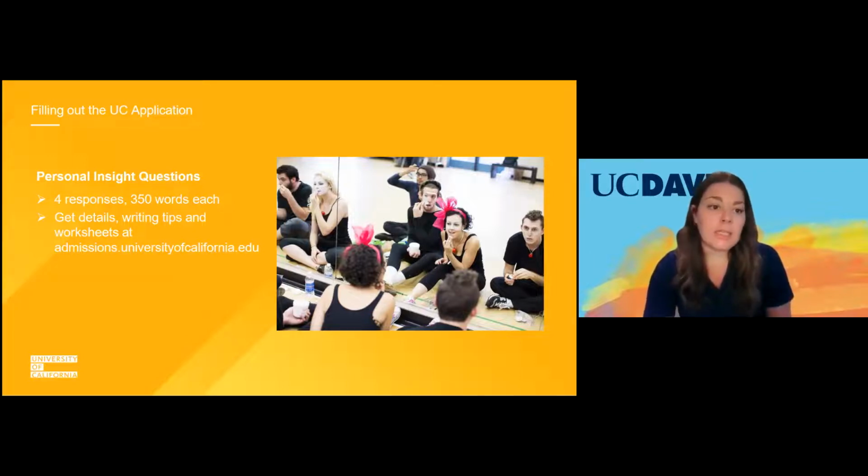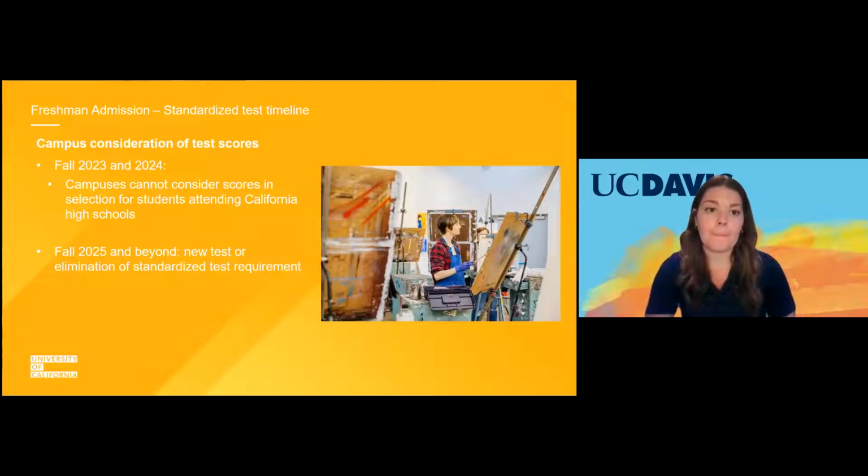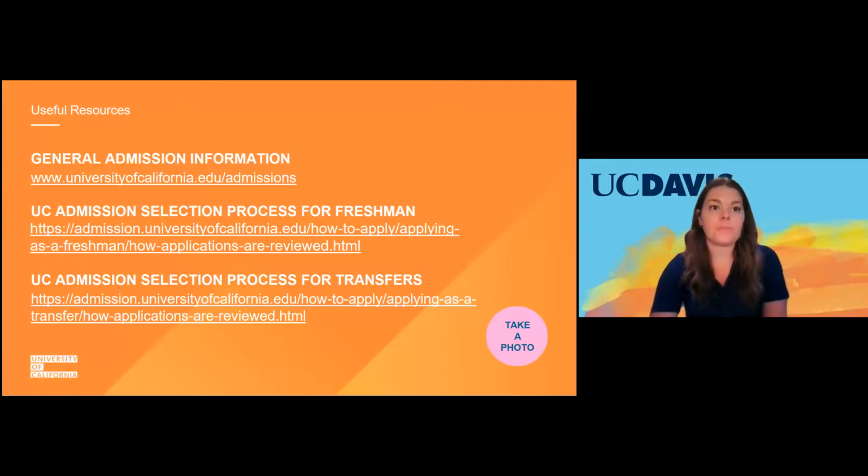More information, tips, and worksheets are available on the admissions website, so I encourage you to check that out to get more support there. I mentioned we are test free, so no need to submit the ACT or SAT. And this is the future of that. So if you're not a senior, that's going to be the case for the foreseeable future as well. Again, ultimately we're test free. You're not going to be submitting test scores to UC now or likely anytime in the future.